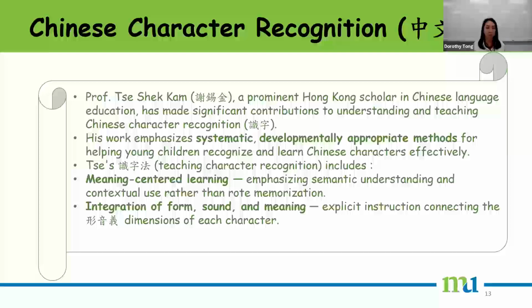He did a lot of research in secondary, primary Chinese language education, and also early childhood education. And he has concepts of Chinese character recognition, many ways to teach and to help children understand the Chinese characters. So his work greatly emphasized systematic and developmentally appropriate methods. Some ways to more effectively teach character recognition are meaning-centered learning.